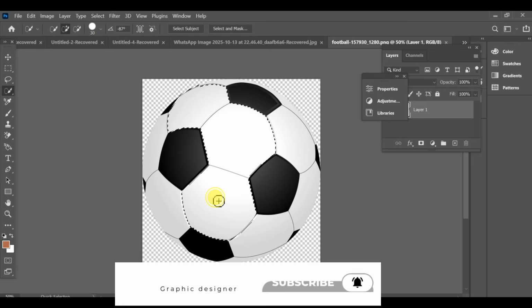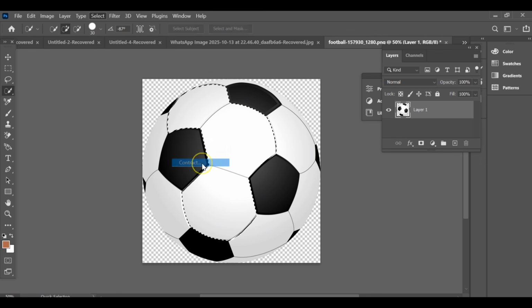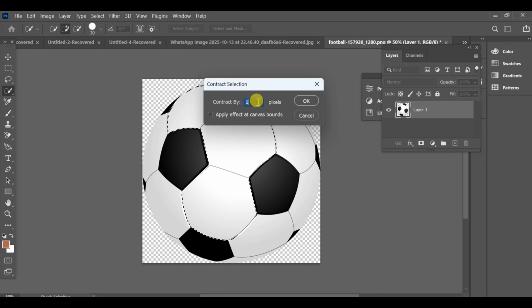First of all, make a selection of the area where you want the stitching thread to appear. After that, go to Select, Modify, Contract Selection and set the value around 17 pixels, then press OK.